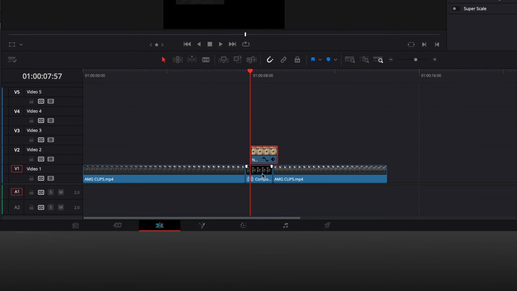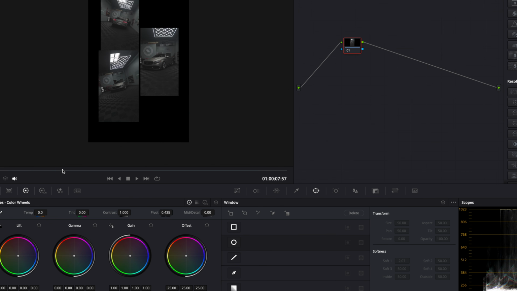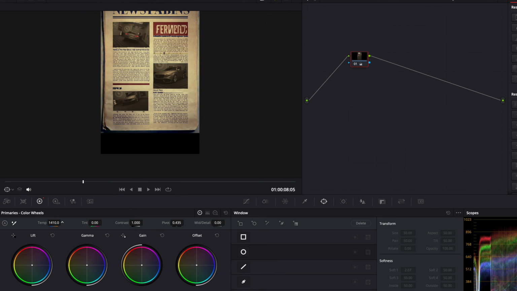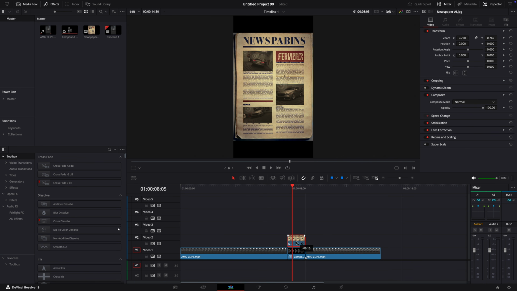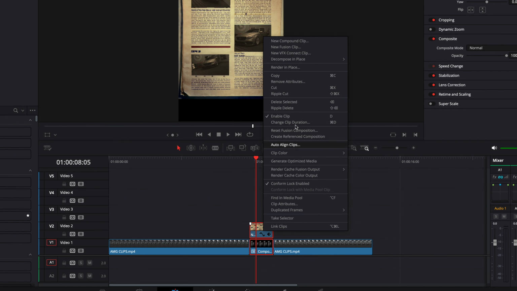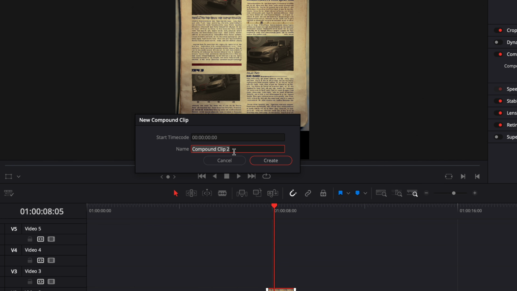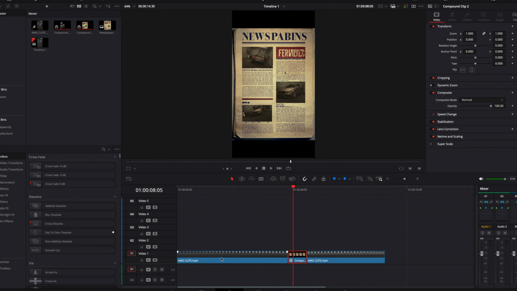Open the compound clip in Color page. Turn up temperature so the photos match the newspaper. Now you can compound clip them together. After that, we need to speed ramp our car clips.